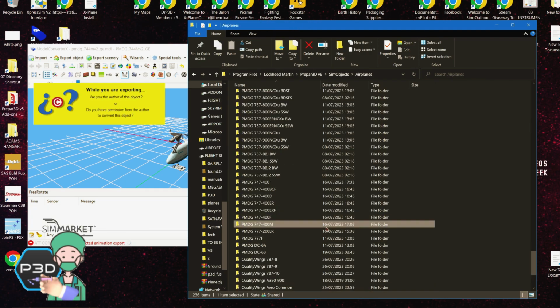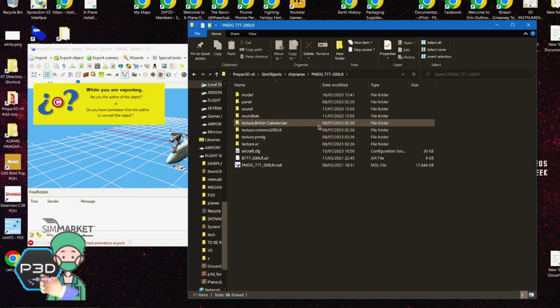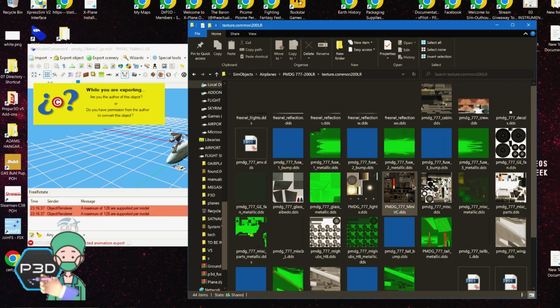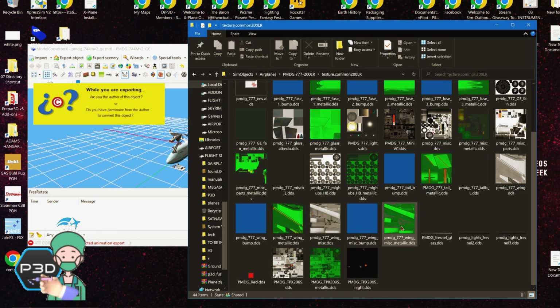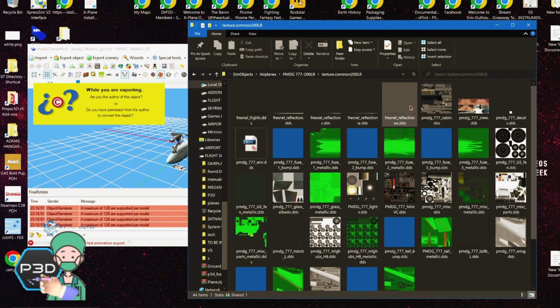Very easy. Now in terms of the 777, I think it's even easier, because if we look in the common folder, you can tell that yes, everything was PBR'd by the looks of it, even with bump maps. So they've done a good job on the 777, but all these reflection DDSs, this is basically the old way of adding reflections.